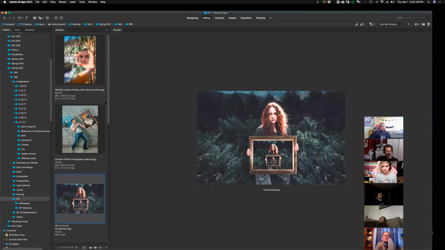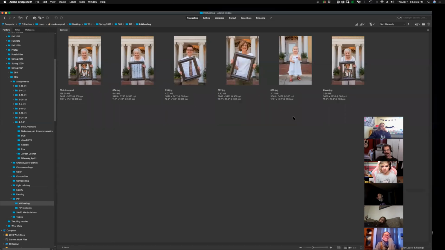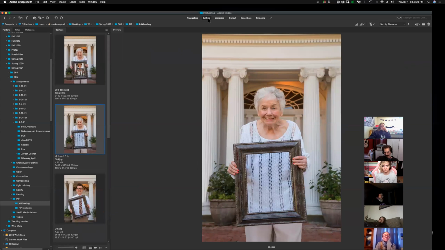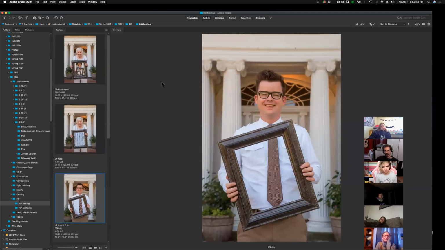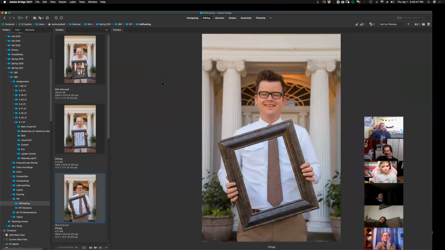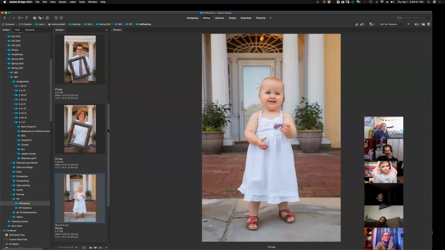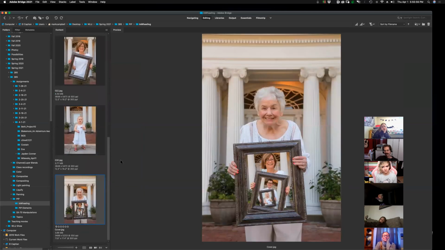In fact, I'm going to show you one that I did for a magazine cover a few years ago. So we took all of these original images. These are all members of the same family standing on the mansion porch holding these frames. So this is the grandmother. I think this is the grandson. This is the daughter. And then this is the great granddaughter. So we had all these generations and we put them all together into this image.